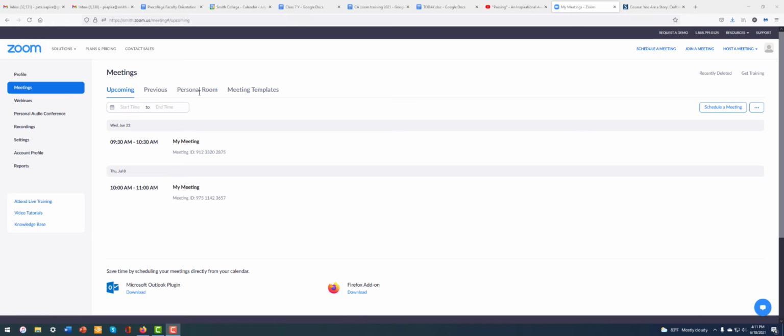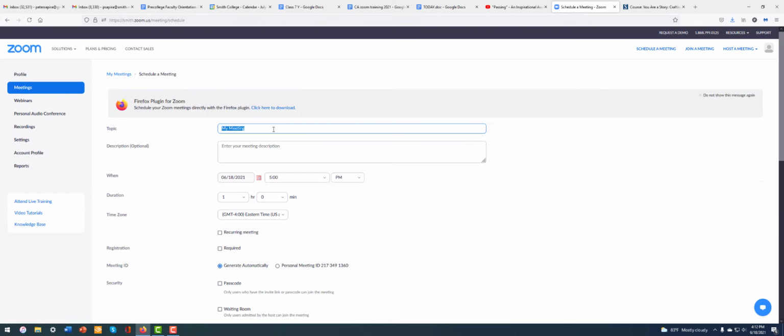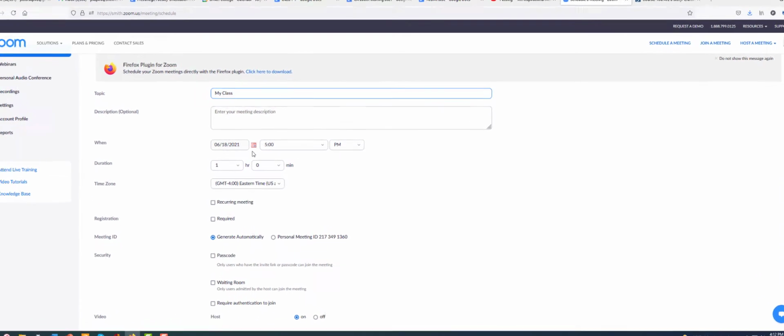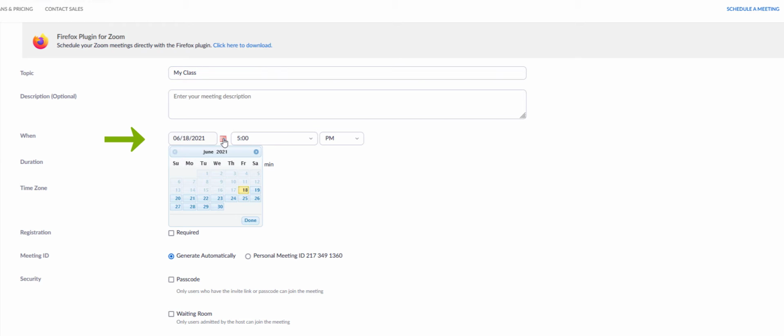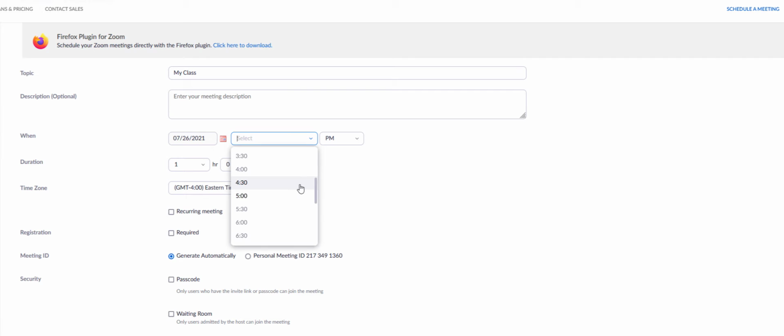So the first thing to do is go into Meetings, and then hit Schedule a Meeting. The title, I'm going to change that later, but that's what I'm going to call it. And then under When, my class begins July 26th, and my class starts at 9 a.m.